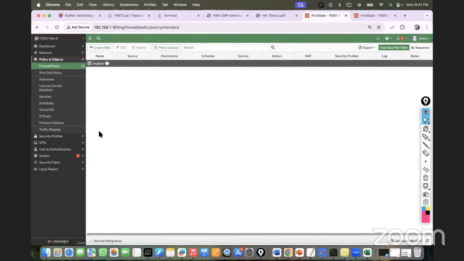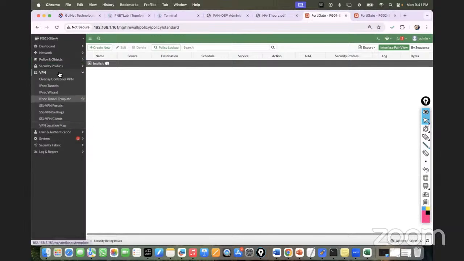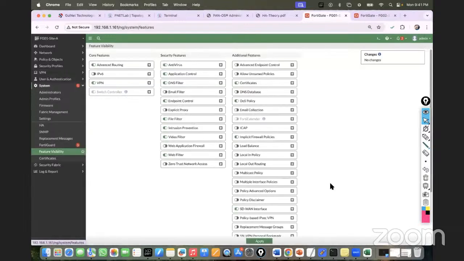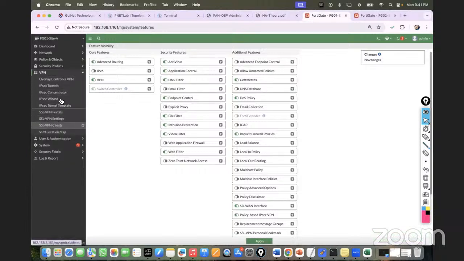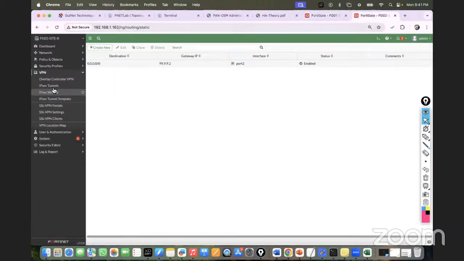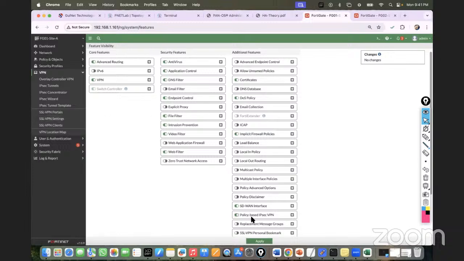As I mentioned, if I want to build the policy-based VPN, I have to go in the VPN. This is the default behavior I have. And if I go and enable it in system and feature visibility, I enable the policy-based VPN. Once I apply it, you see under the VPN, some more features have been enabled: IPsec concentrator. It is not showing on this particular IP VPN because we did not enable the policy-based VPN feature. So you have to enable this feature on both firewalls. Then only can you build the IPsec tunnels based on the policy.